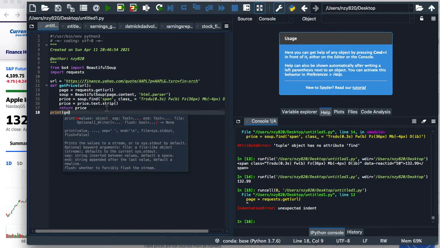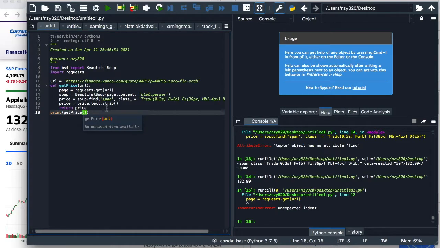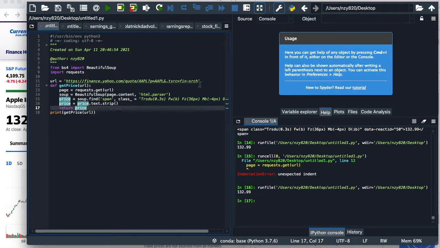So now let's just make sure it's all working. We're just going to print get_price of our URL just to make sure it returns the same thing. Okay, and it does.